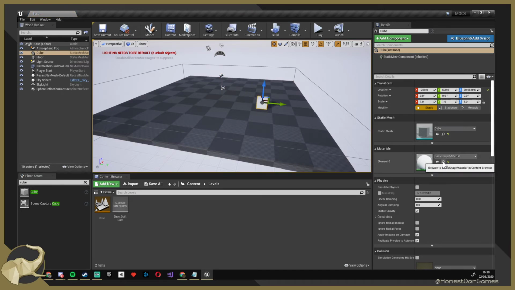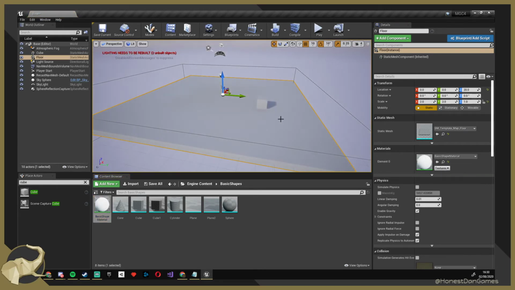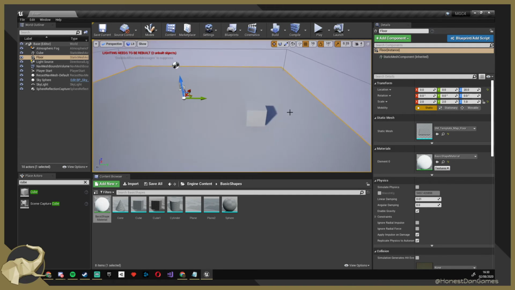On the floor, let's get this material highlighted. I can chuck that material to that. Let's scale this up.